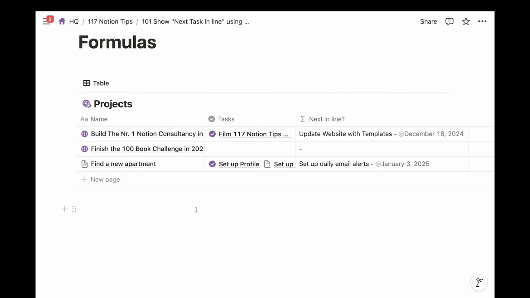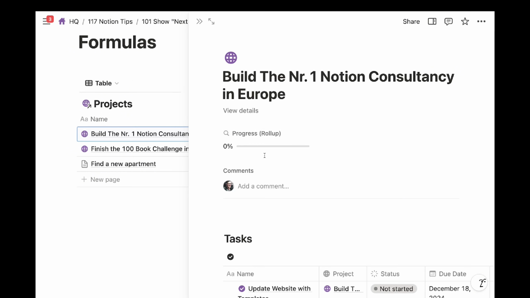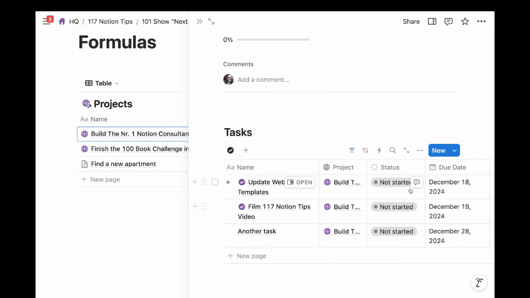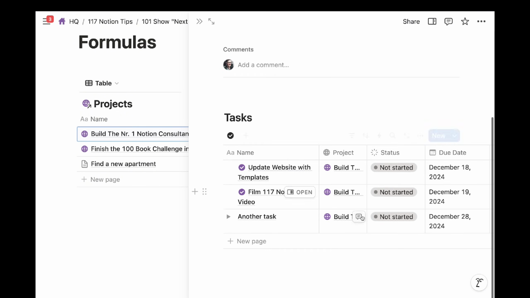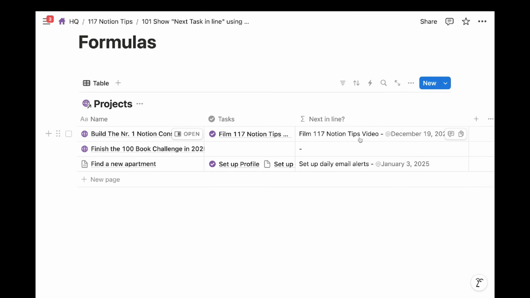101 is all about showing your next task in line with formulas. Another example of why it's really worth it to learn Notion formulas to get your Notion game to the next level. And that is that, for example, on projects, you could show the next task in line. And that's dynamic, right? So if we then check off certain things, right? Currently it shows me the update websites with template on the 18th. Well, if we say that this is now done, right, it will automatically update to show me the 117 Notion tips video instead, together with the due date.